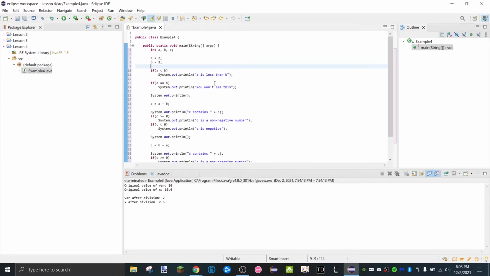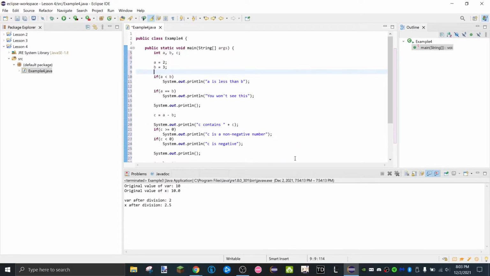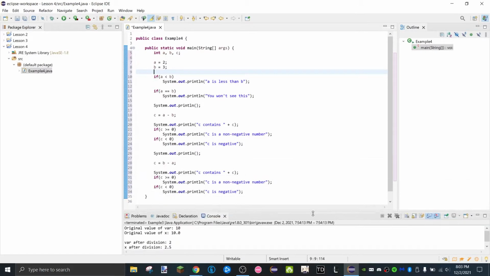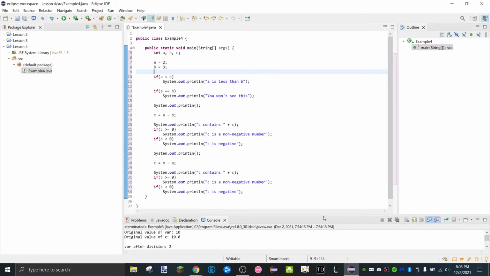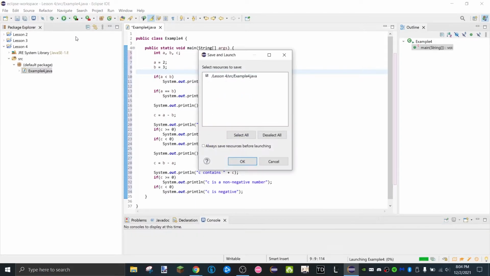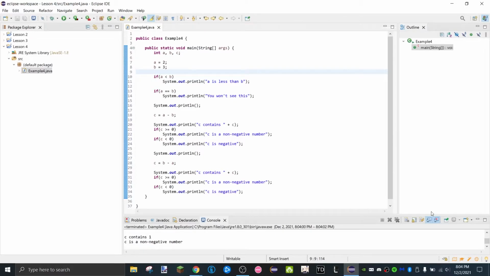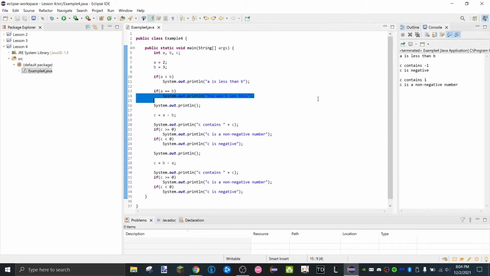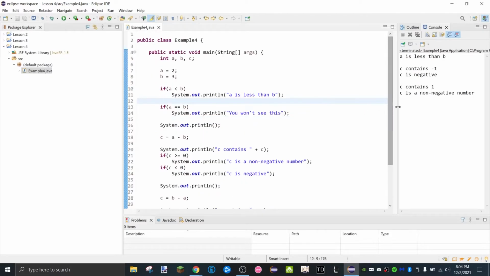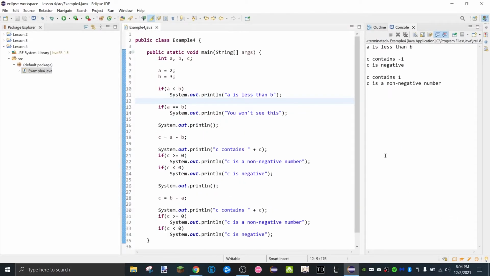I'll zoom out a little bit so you can see the whole, okay, that's too small. Zoom out just a bit so we can see the whole program here. Okay, now let's try running it. Okay. And I'm going to move the console over here so it's easier to see in comparison to the code.